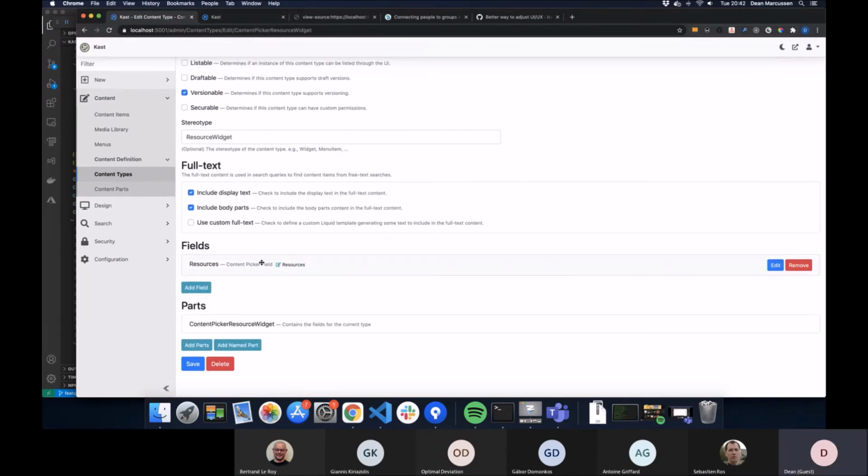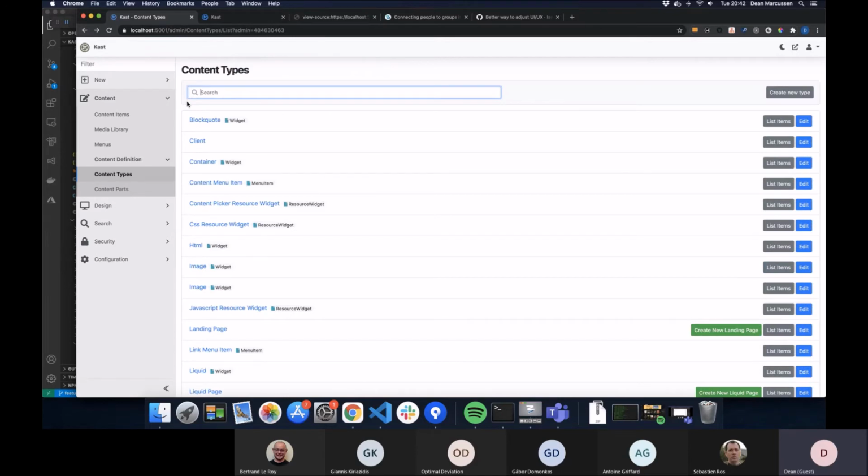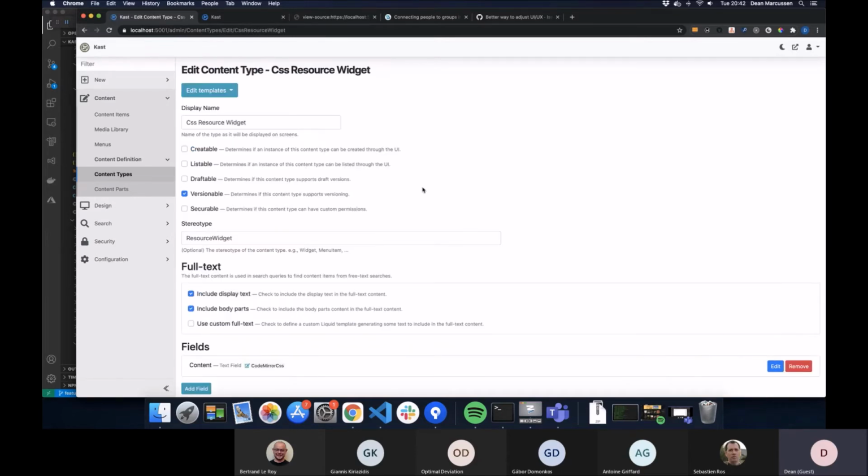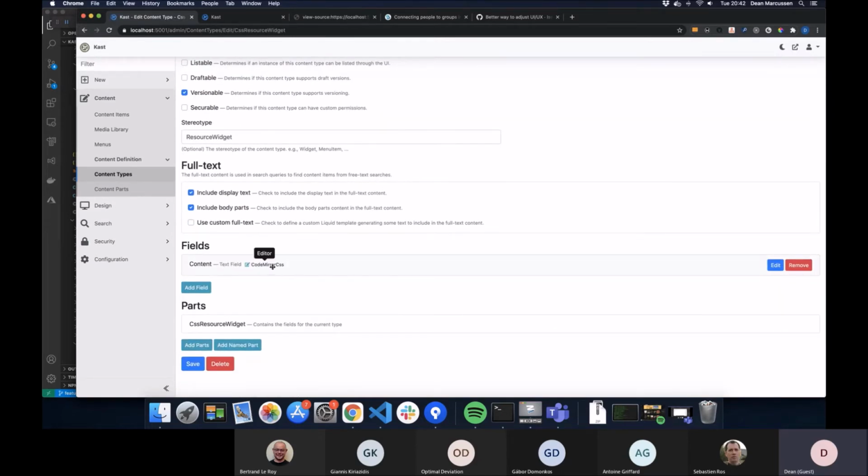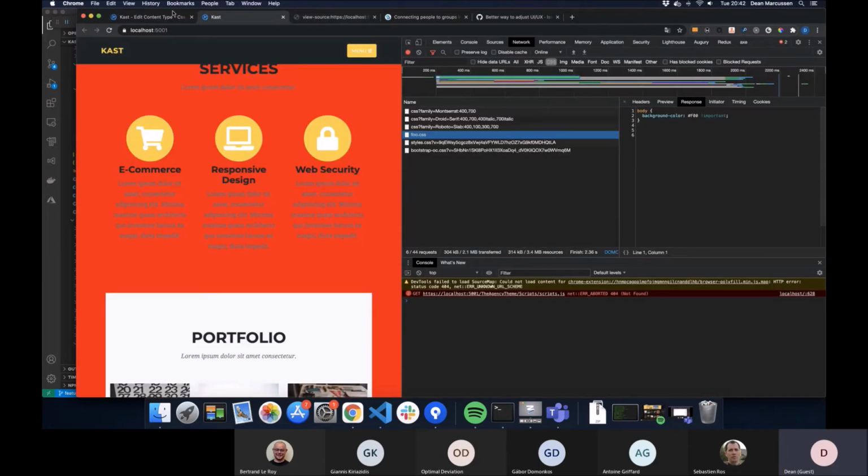And that's just got a content picker field on it. And the CSS one just has a text field on it using the CodeMirror editor. And we have a custom template that makes sure there's no actual HTML wrapping around it, just text. So they're all cached locally.